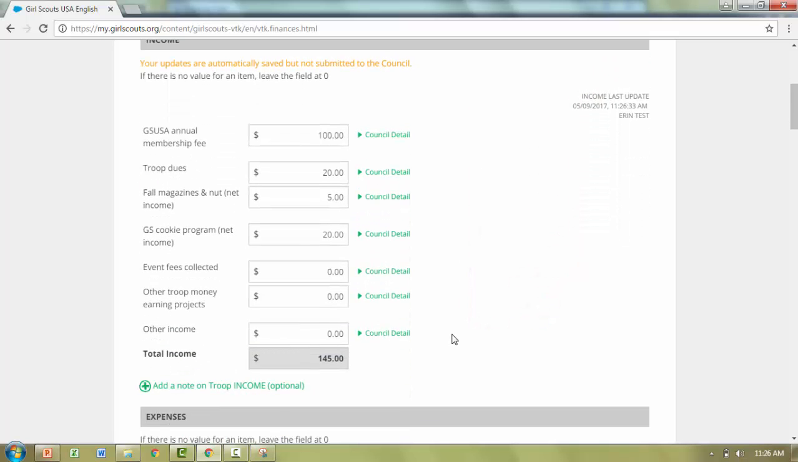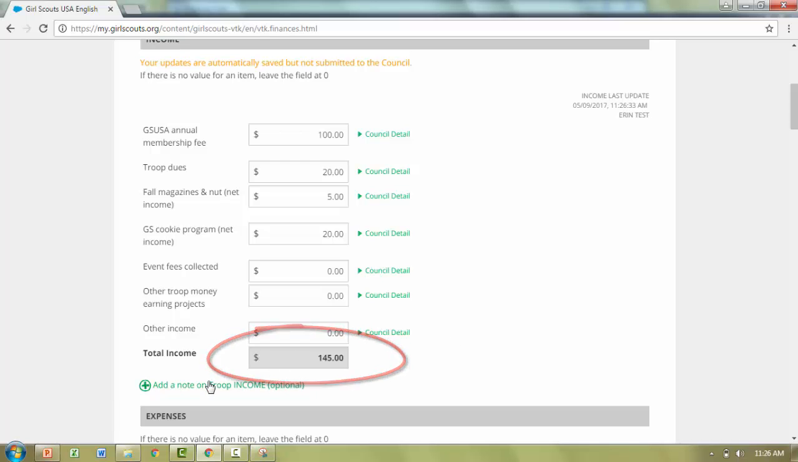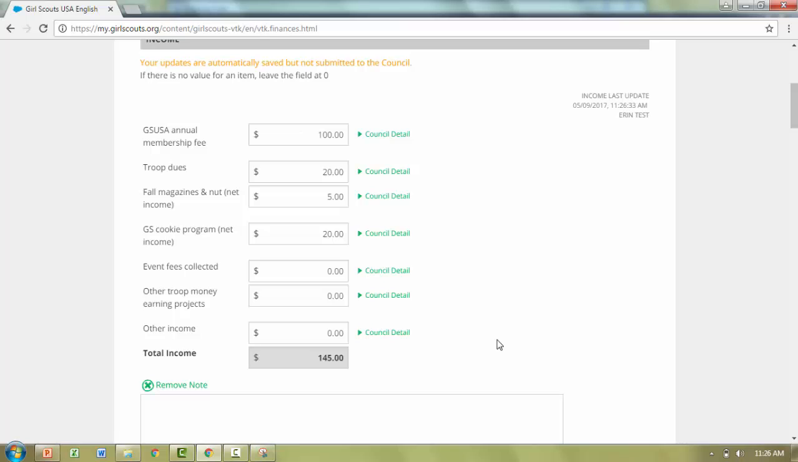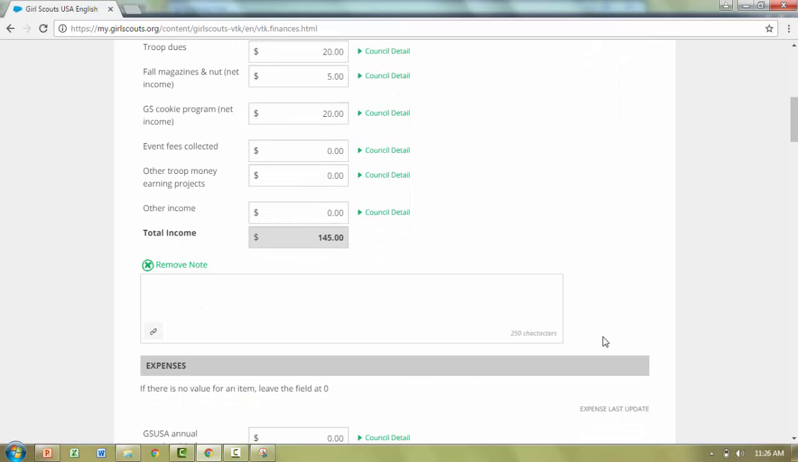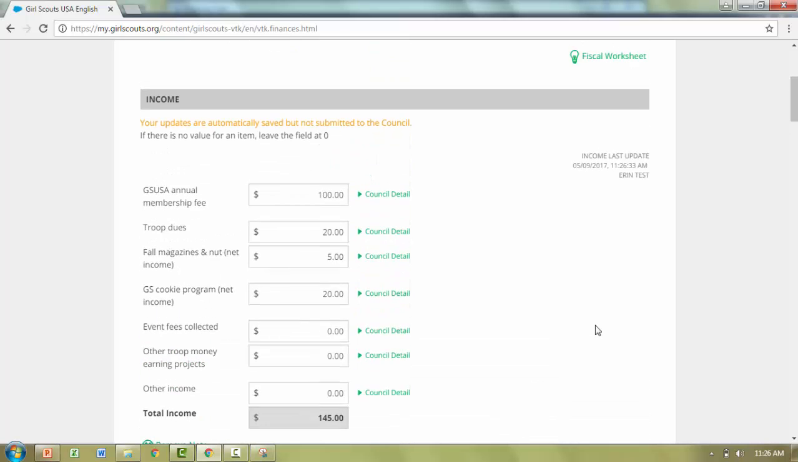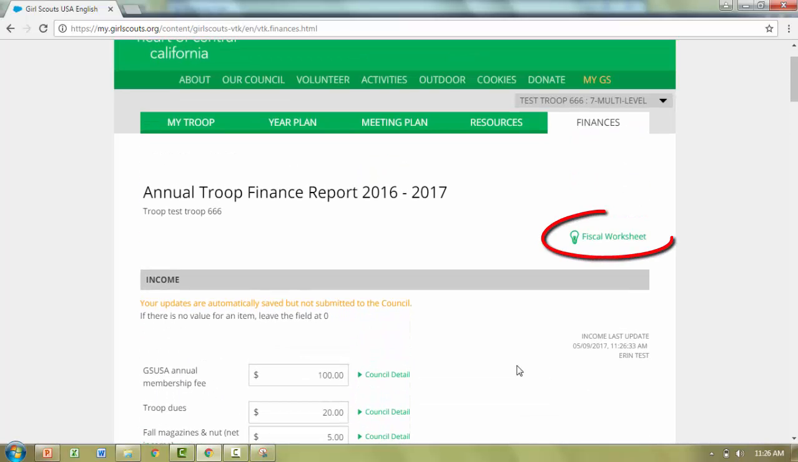The totals for both your income and expenses will calculate automatically. You may add notes to your income or expenses if you believe this will be helpful in understanding your report. If you need extra help calculating your figures, there is a fiscal worksheet linked at the top of the page. At the end of your report, there will be another opportunity to make optional notes on your financial report.